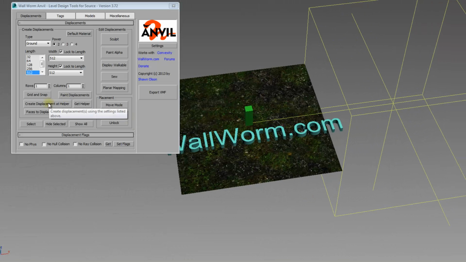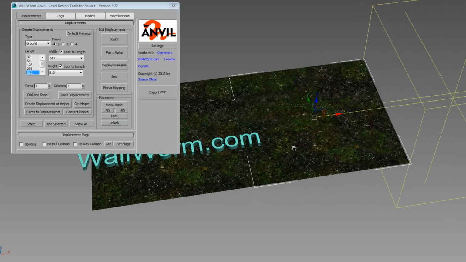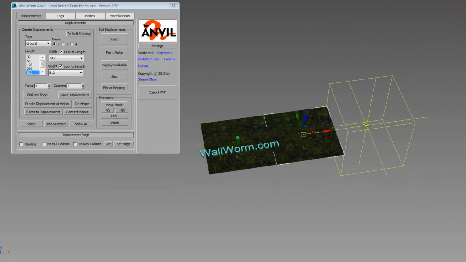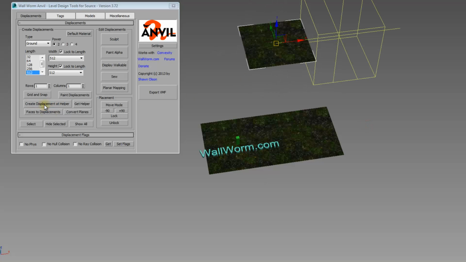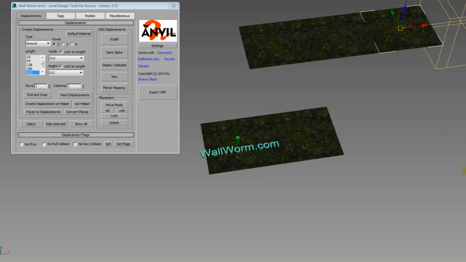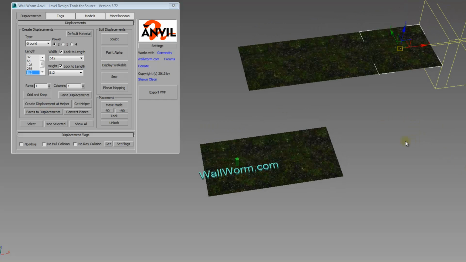And every time you click that button, that helper will be offset a little bit. So if I happen to move this helper somewhere else, the next displacement it creates will be there. And that's kind of how that works.